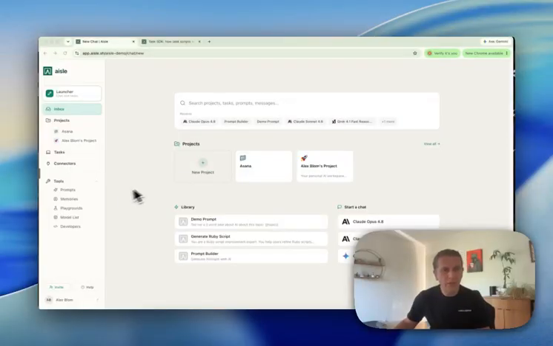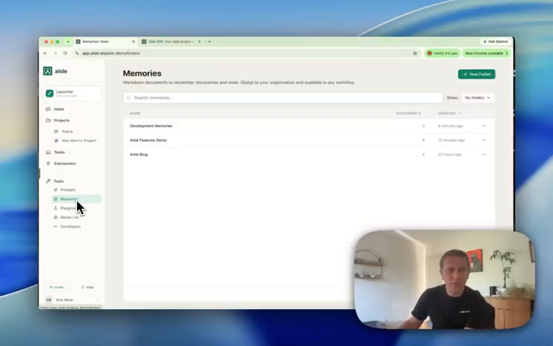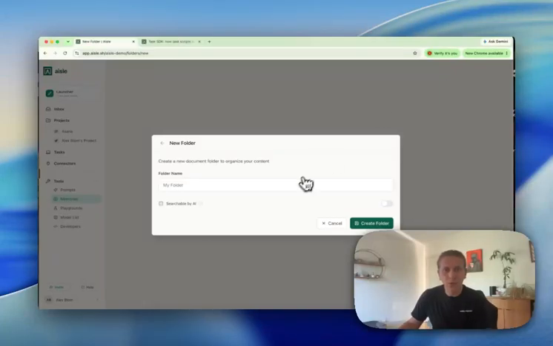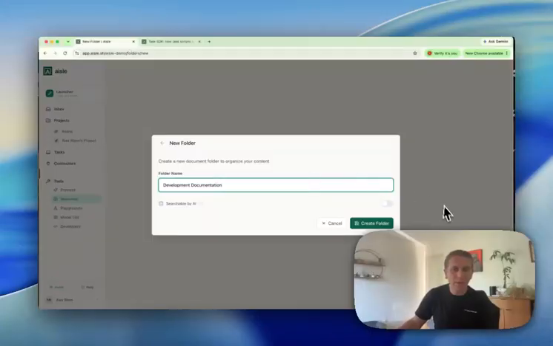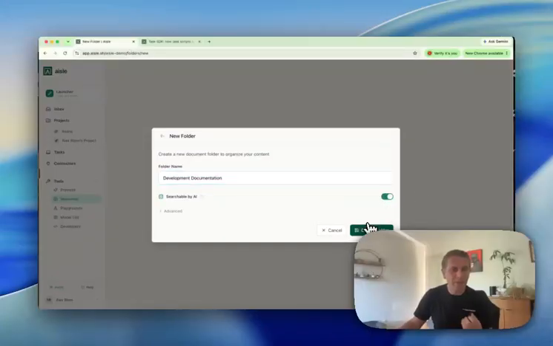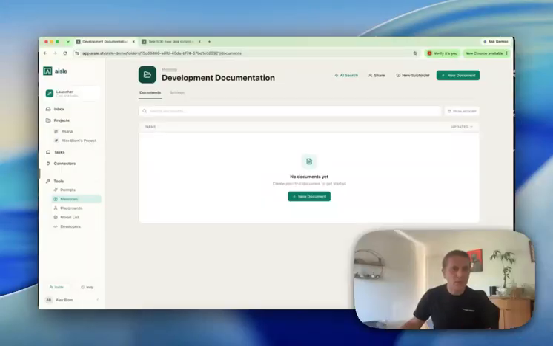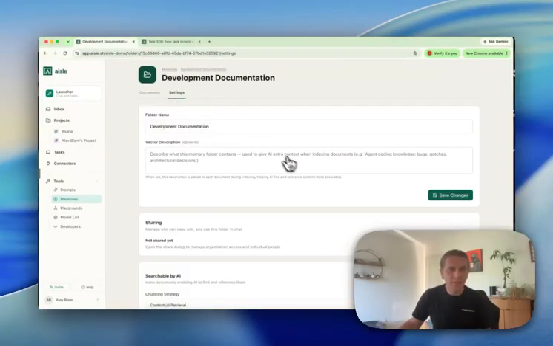So to jump straight in, I have ISLE open here, and I'm going to go to Memories. I'm just going to create a new folder here. We could call this development documentation, for example, and it's up to you. I'm going to turn on searchable by AI because I prefer a vector search just for some deeper results. Once this folder has been created, all we need to do is press Settings here.